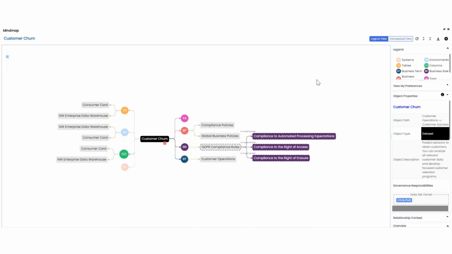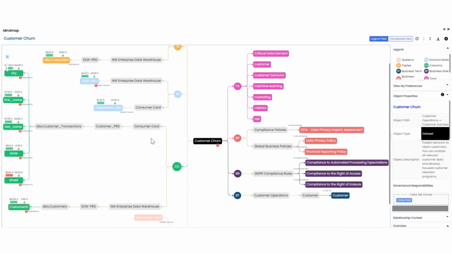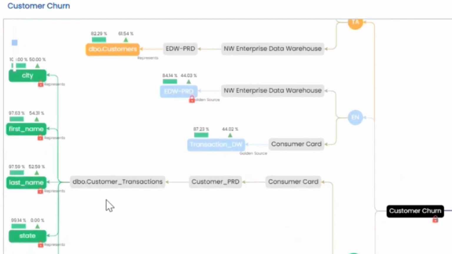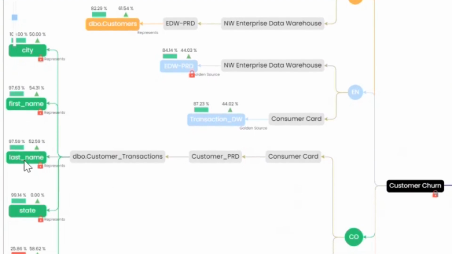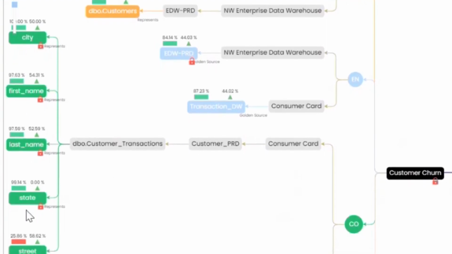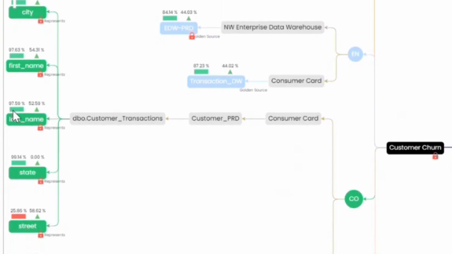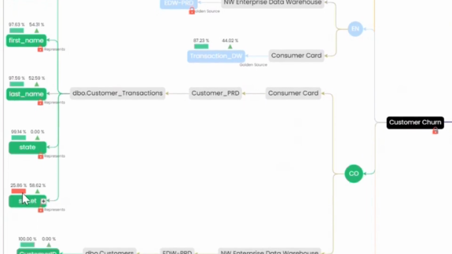On the left-hand side, it's giving me the physical properties. And if I expand all, I can quickly see where the information is coming from behind this data set, what system, what database, even down to the column level, and how that column has been profiled. I can see how it's been tagged as privacy information, and I can see that it has some really good profiling results, except for this one down here.